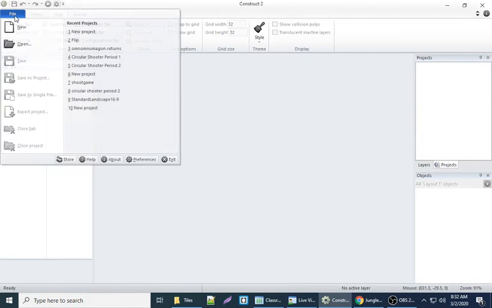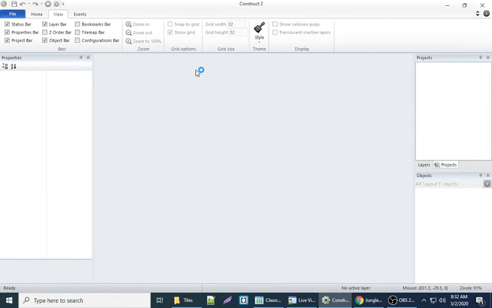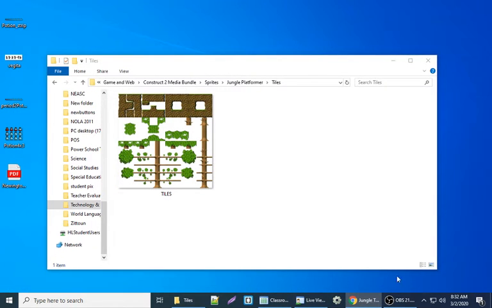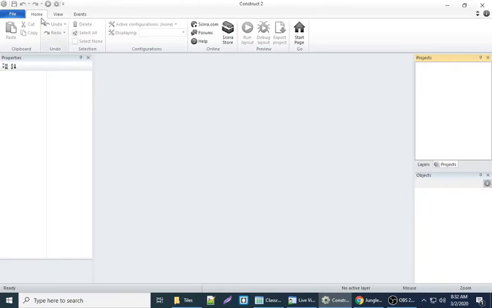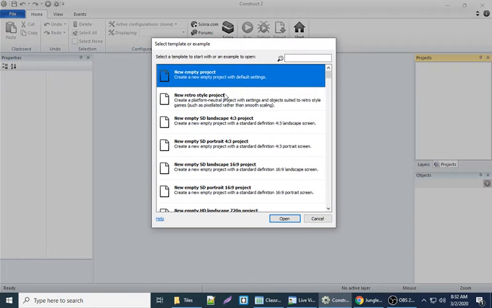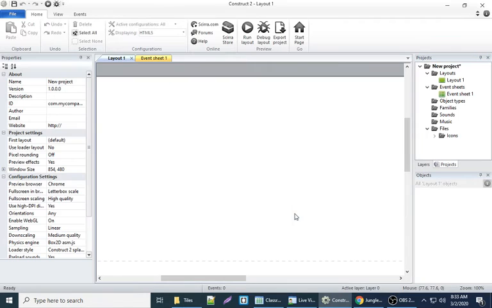We're going to go to File, New, and where we usually have Construct crash. Perfect. So we'll start Construct up again. File, New. And I'm just going to make a new empty project. Okay? So we're going to adjust some of the size for the layout.